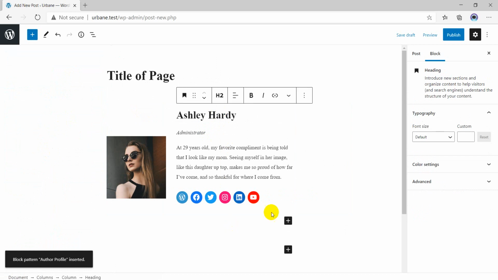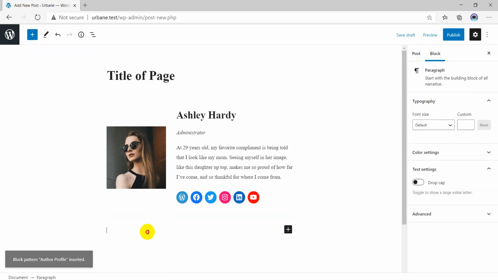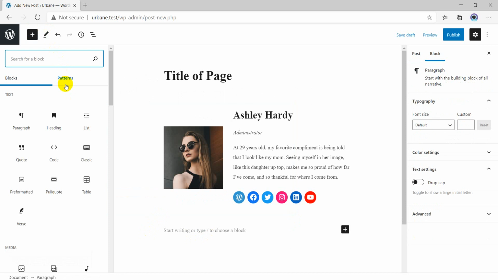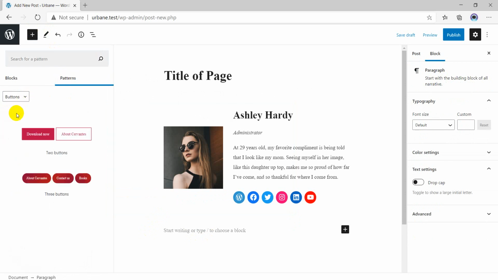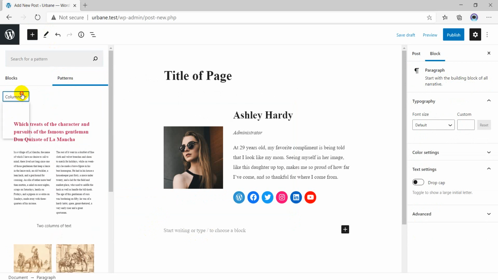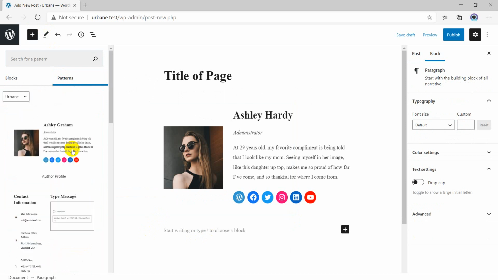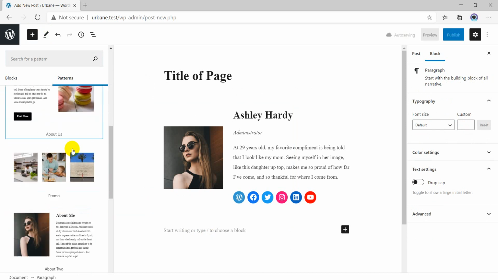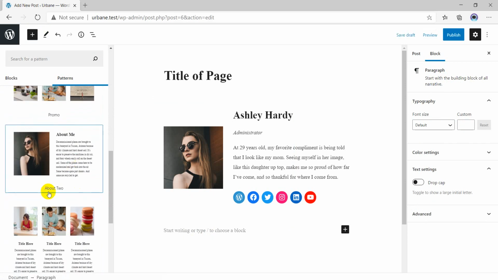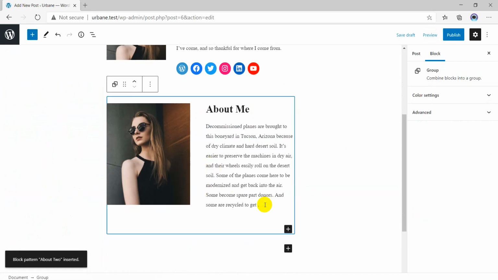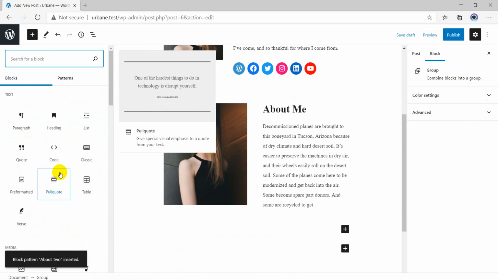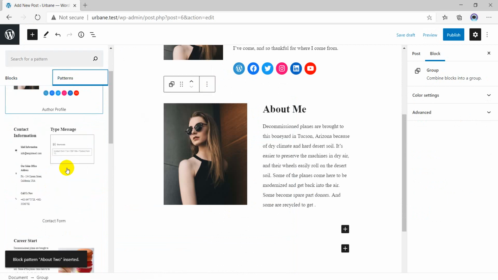and do it. And if you have to add another structure of patterns, go here from patterns. If you need button patterns, you can click button patterns. If you want to use columns, then you can use columns patterns. And this Urban category has this patterns structure. If you want to add an about section without social icons, you can use this. If you want to add another one, again you can go here and click this.